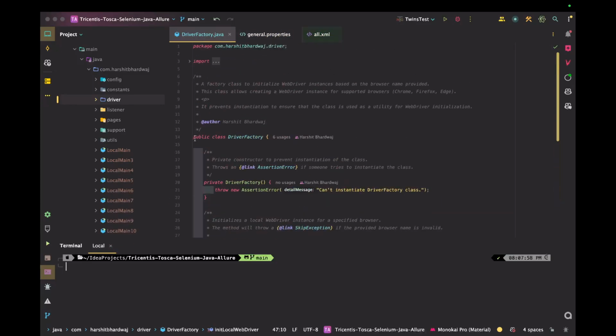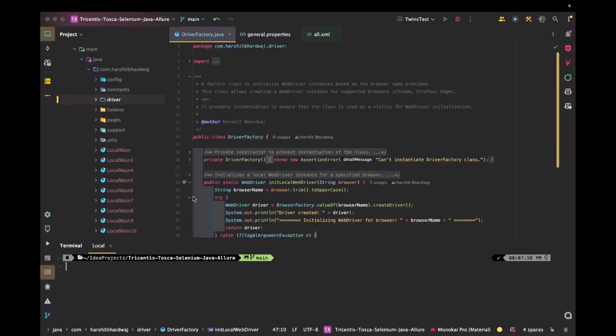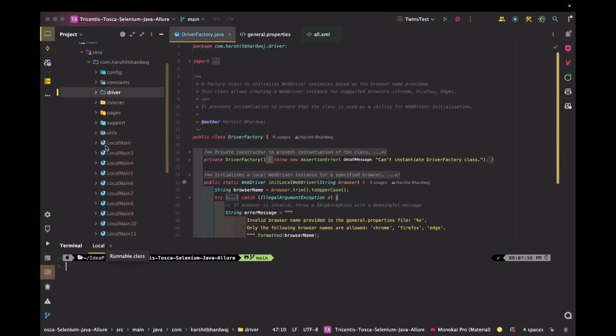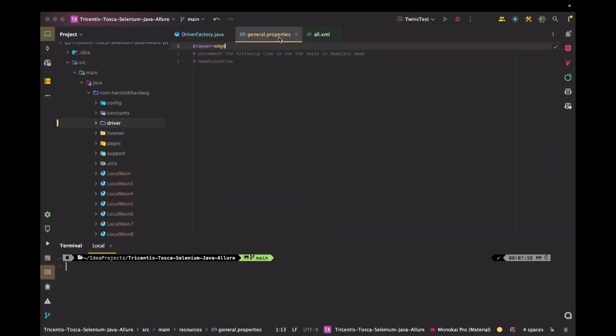So now I hope I have your attention. Now let's dig deeper into the framework and explain the purpose behind each and every file, and also the logic behind each and every test case. You have already seen this general.properties file in action. Here we can add two properties, browser as well as the headless mode.